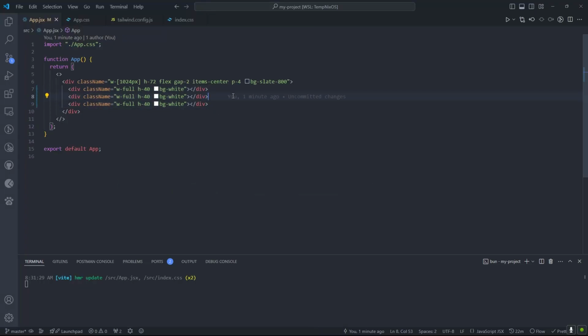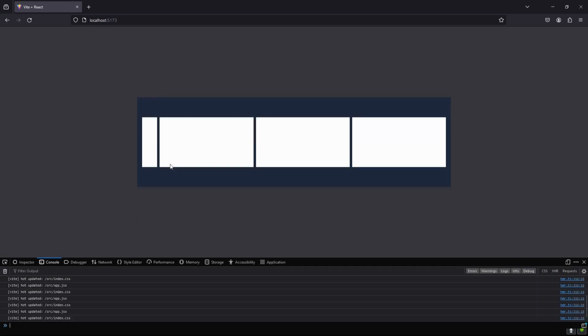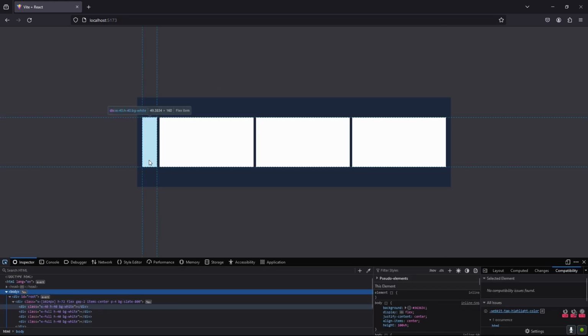There are four rectangles here, but I want the first one to have a width of 160 pixels, but it doesn't have it. It should, but it doesn't. It has a width of 49, which is not 160 pixels.